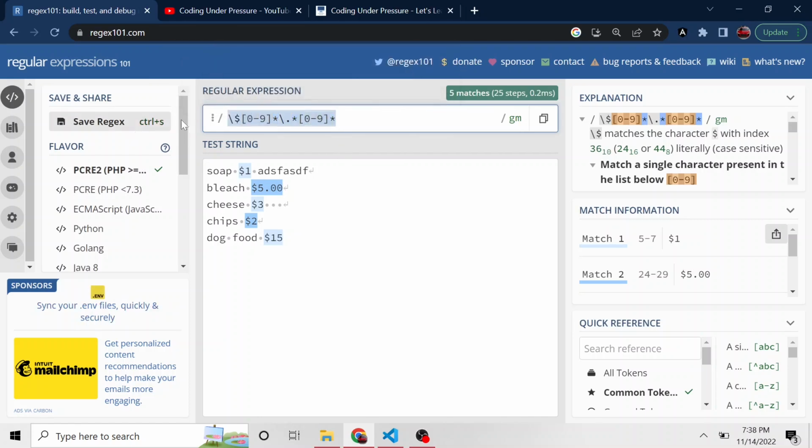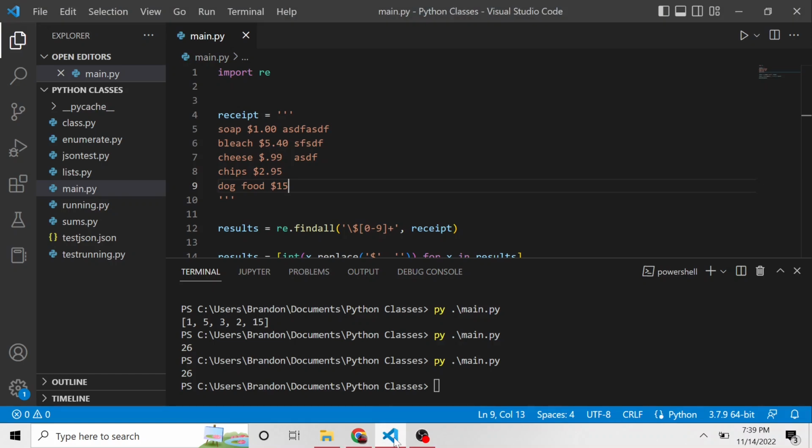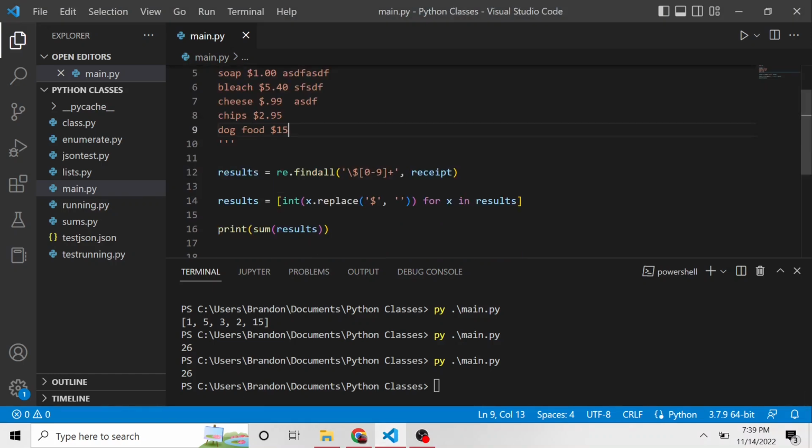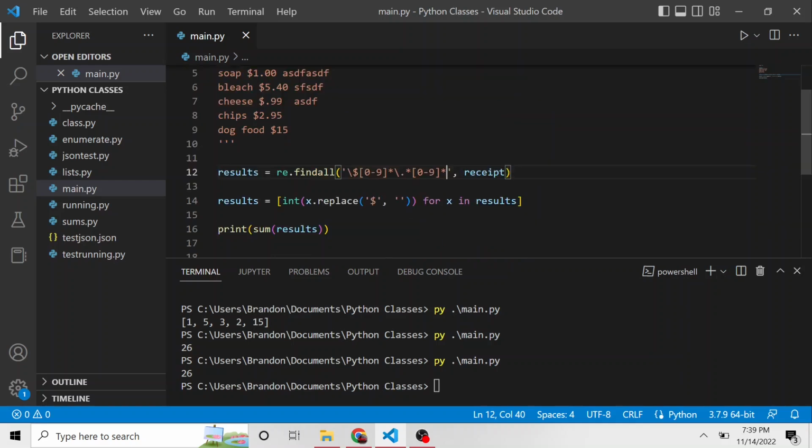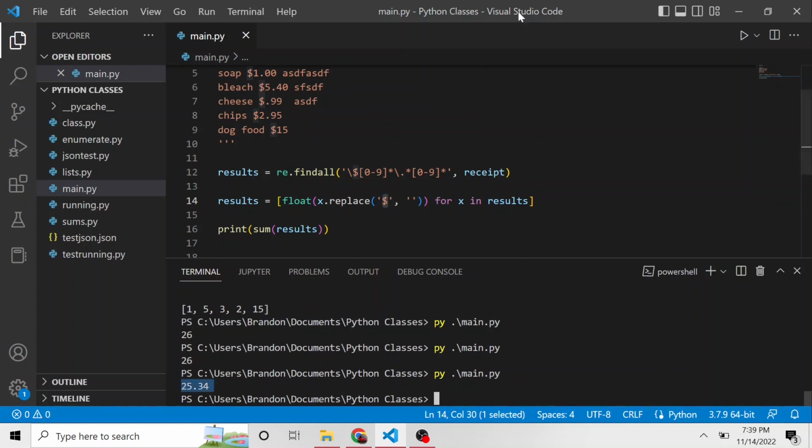And so if we take this regular expression now and paste it into our Python script, so this was our old regular expression, now I'm going to use our new one, and now it's going to find all of the matches in this receipt above. However, now these aren't going to be ints, instead they're going to be floating point numbers, and just like before, we're going to remove the $ sign. So if we run this, it's now going to add up the new receipt, which comes out to be $25.34.